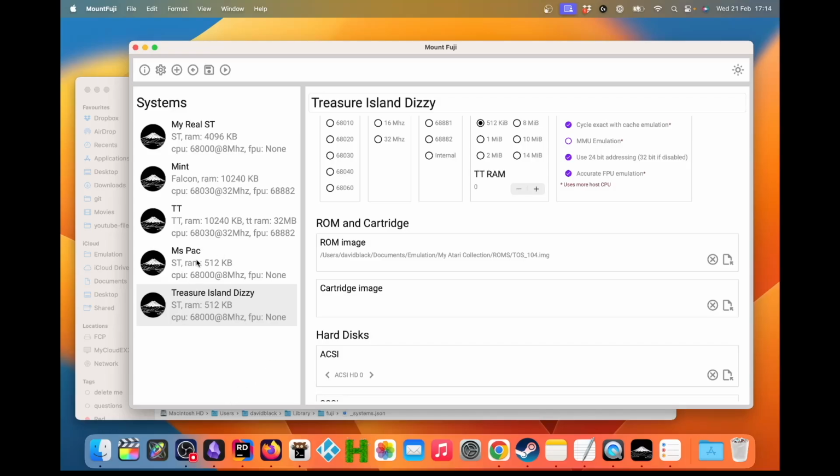So now we're going to cover the installation of Mount Fuji. I'll do macOS first, followed by PC. Please feel free to use the chapter marks below to skip to the one you're interested in. Thanks for watching and I will talk to you soon.